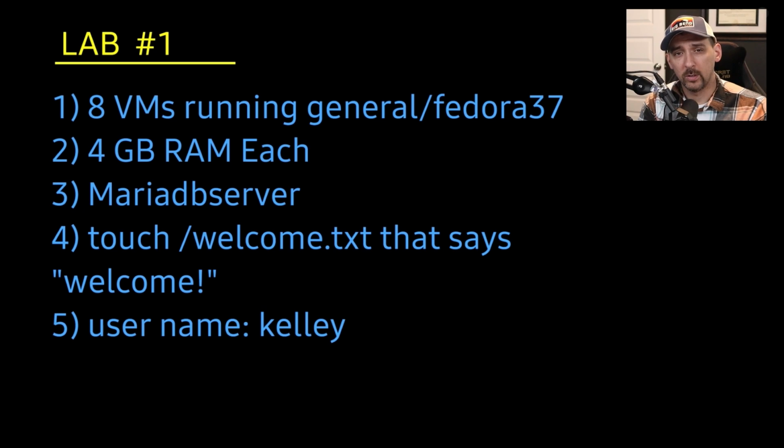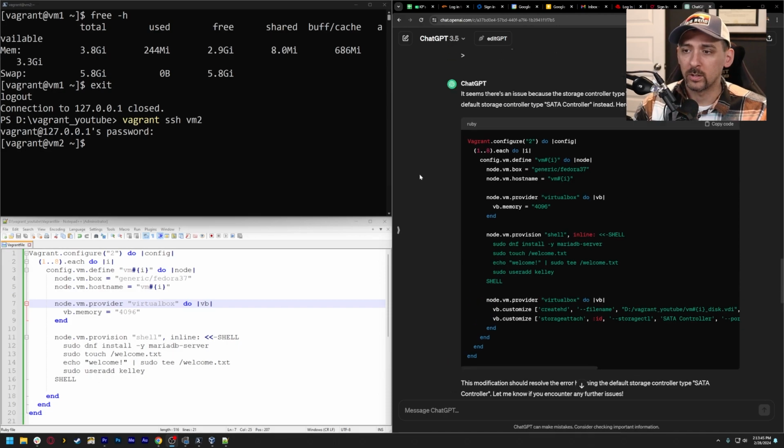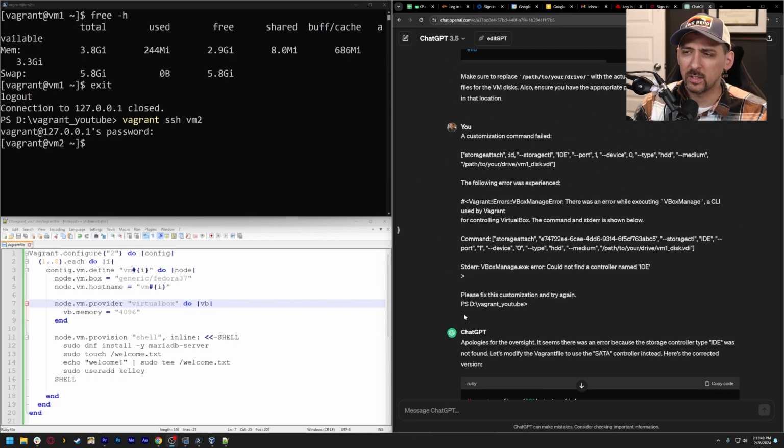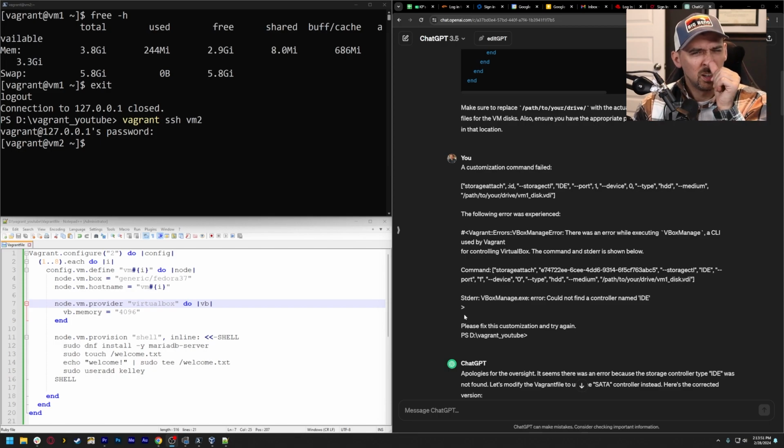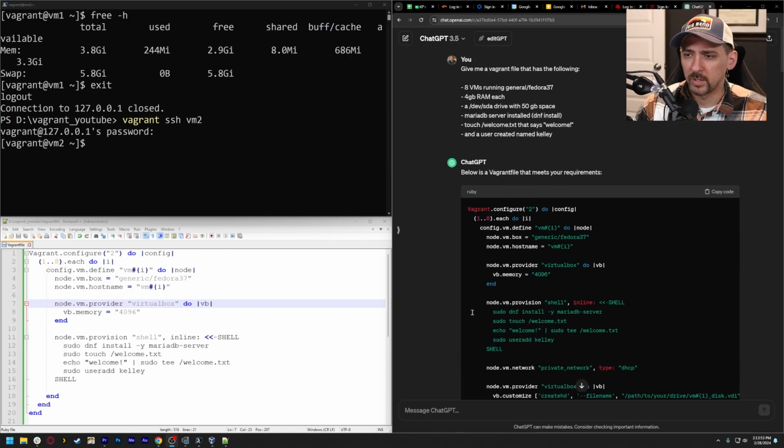So let's try creating our own little lab here of 8 VMs running the generic Fedora 37 box, 4 gigabytes of RAM each, MariaDB server installed. We're going to create a welcome file.txt at the root that says welcome, and then add a user to the account named Kelley. So this is what you would do for that. We're going to go under our ChatGPT, and I've already done this command ahead of time just to know the little messages you'll have to avoid along the way. But long story short, I said, give me a Vagrant file that has the following 8 VMs, 4 gigabytes RAM each, ignore the drive and the other items listed here.